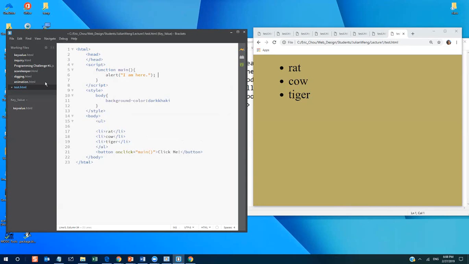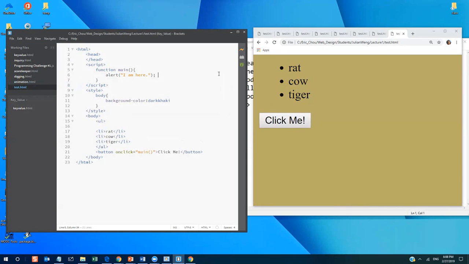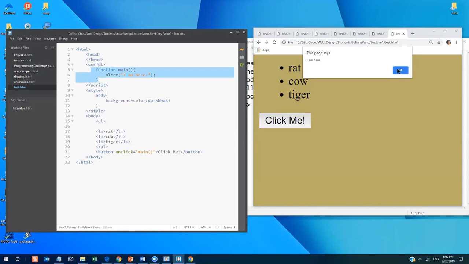So let me save the file again. I save it, and then here it shows a "click me." Now I click it, and it actually shows an alert, "I'm here." So that's the behavior. Behavior is whatever you do on the web page, and the page reacts. That's called behavior. The color, how it looks, is called presentational style.